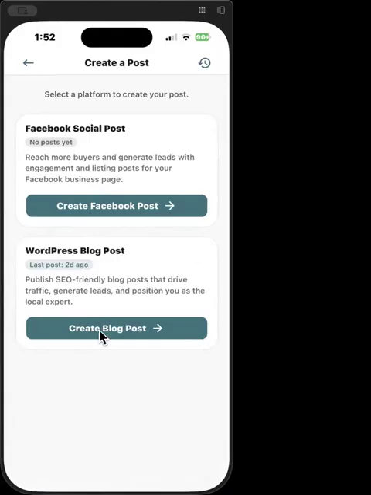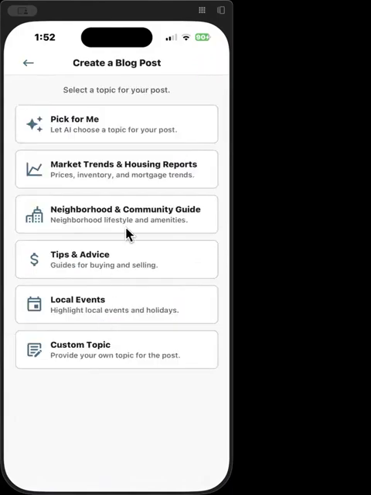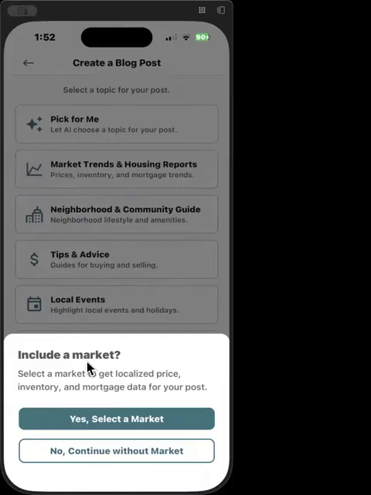Let's go ahead and take a look here. Now I'm going to go in here and you can see we have some different types of events. You can just let the AI pick it for you. We can look at market trends. We can look at neighborhood and community guidelines, tips and advice, local events, and customs topics. Let's go ahead and do the top one. Let's do market trends and housing reports.